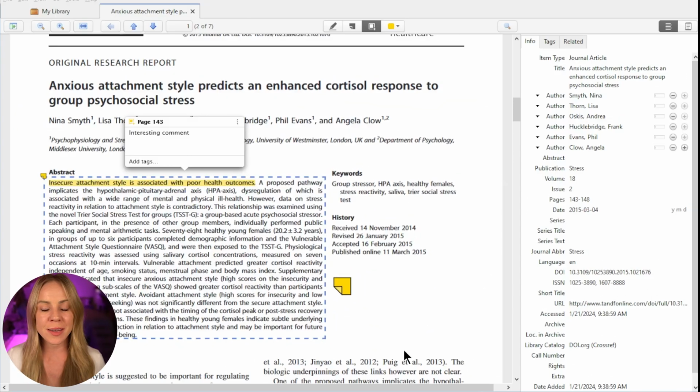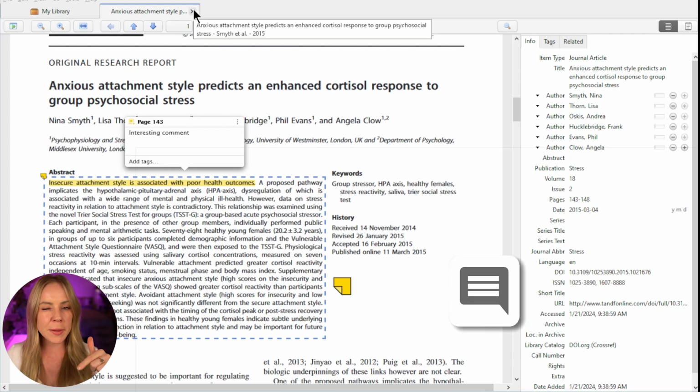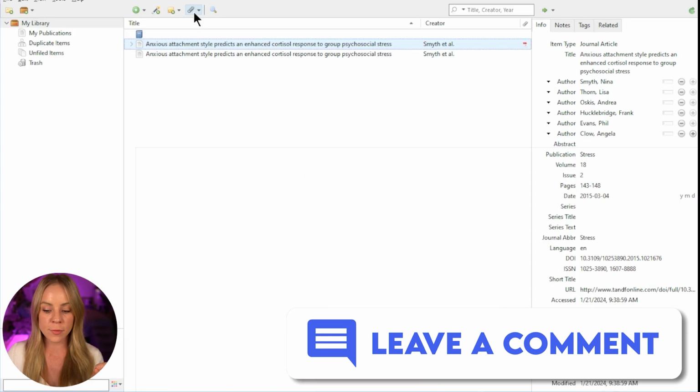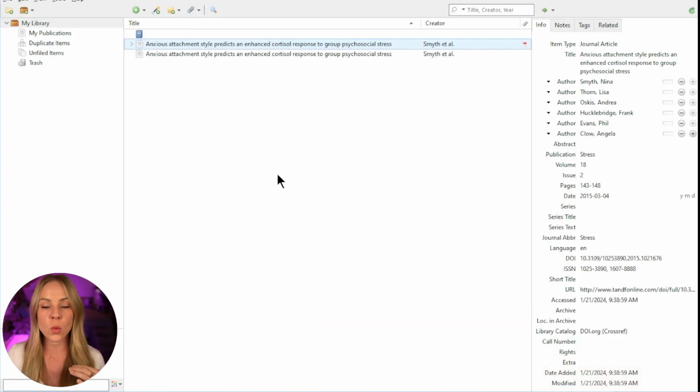The PDF editor is incredibly helpful when it comes to writing assignments like an annotated bibliography or a literature review, which, if you want to see how I use a free reference manager to do that, let me know in the comment section below. But for now, we're going to click out of this PDF attachment and go back to our reference library. Now we have two of the same references, however.